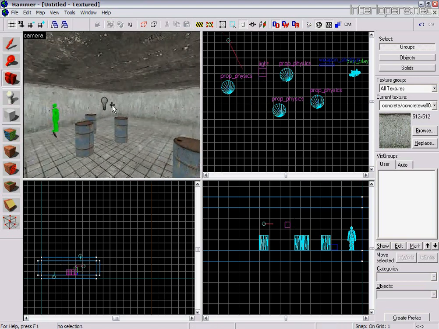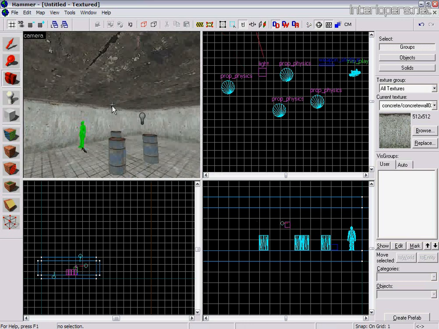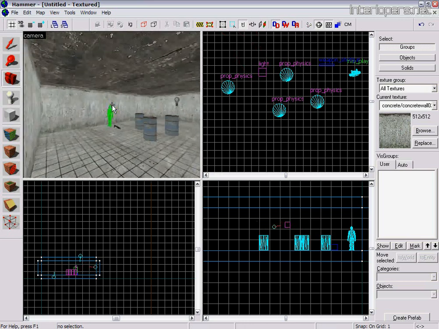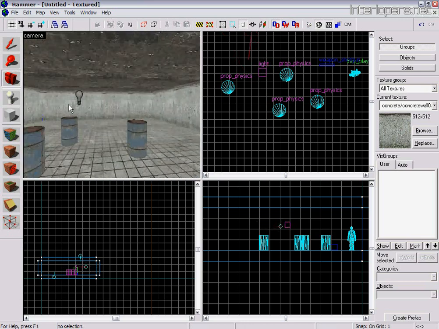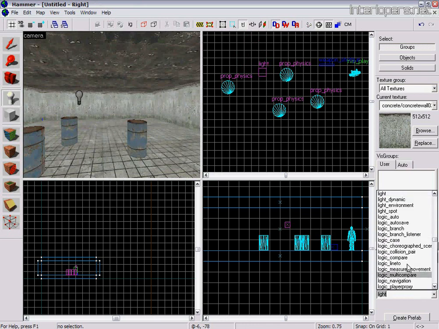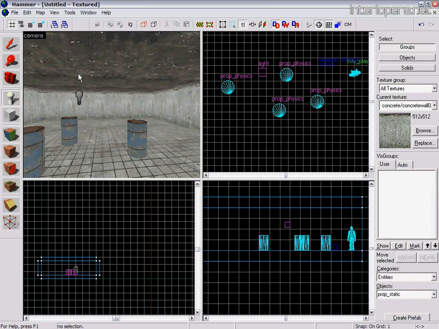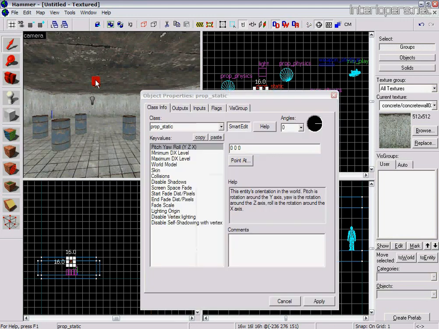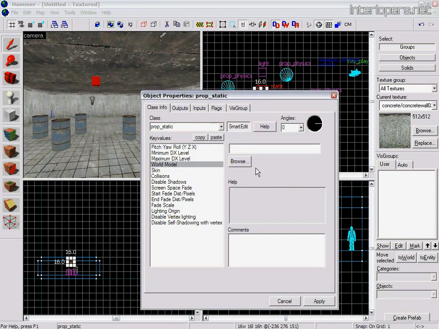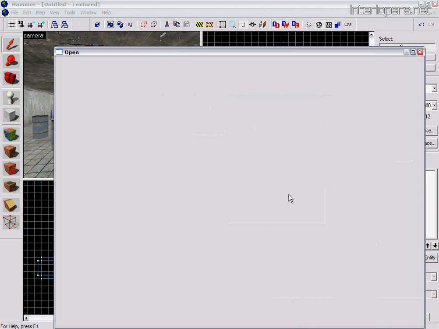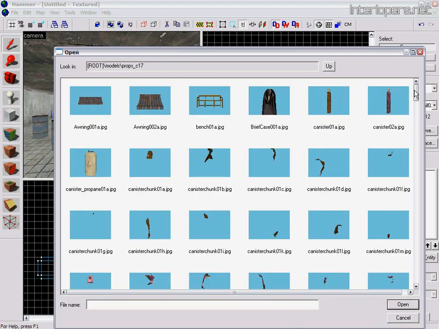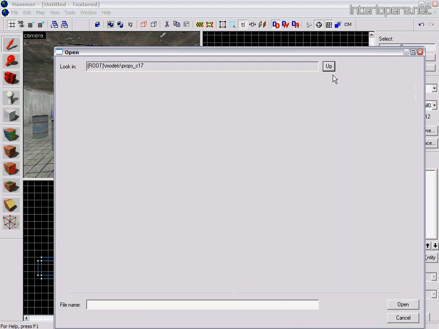Okay, the last thing we'll add is just somewhere for that light to come from, because obviously the golden rule is not to have lights with no source. So for this case we'll need a prop static, which is slightly different. This is for things that won't move in the map. We'll find that there. Just click on the ceiling, and then we'll double click that. And World Model, Browse. So it loads the folder we were just in, but we're not going to use that one, we're just going to go up.